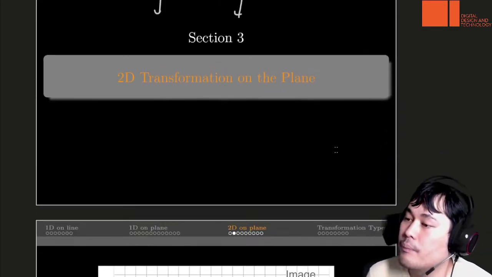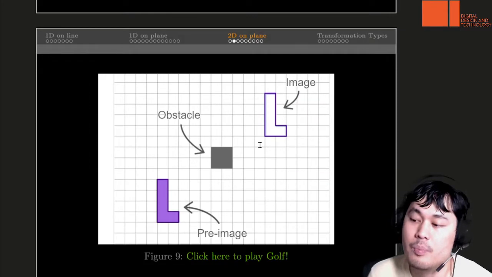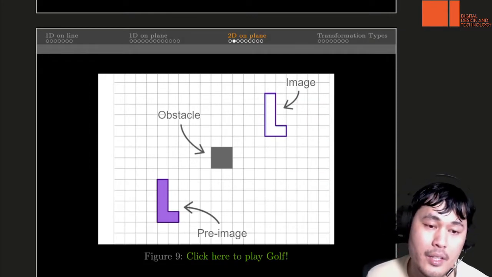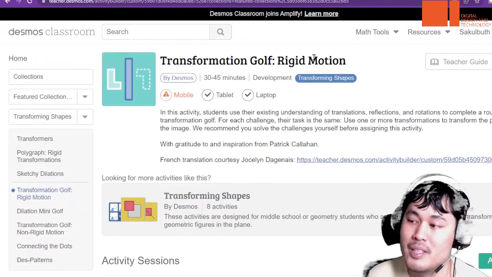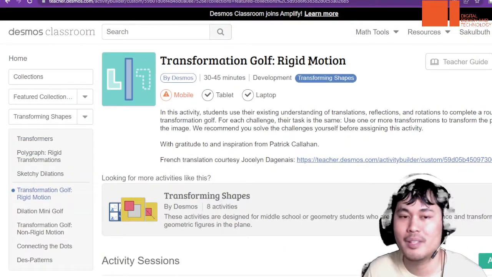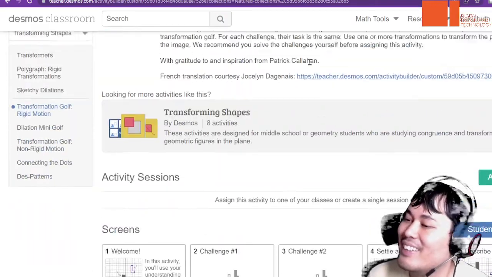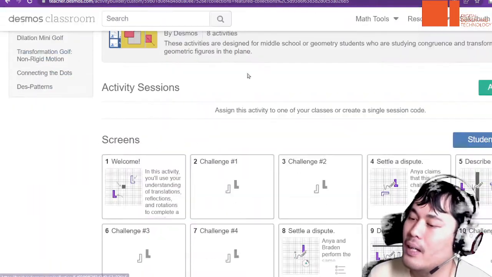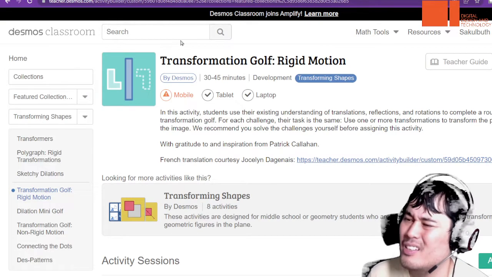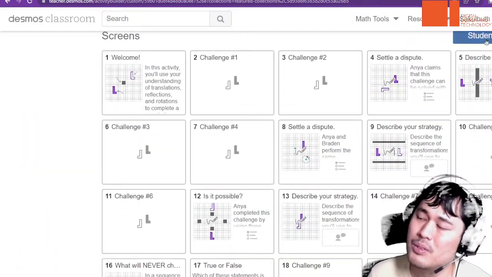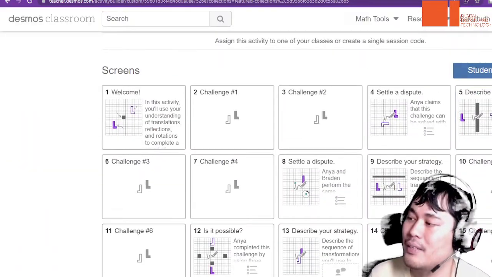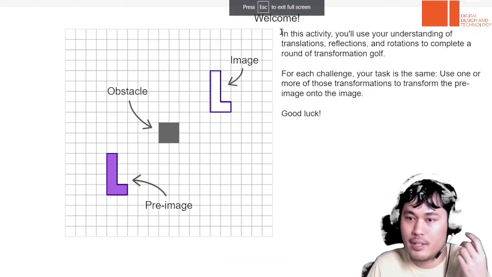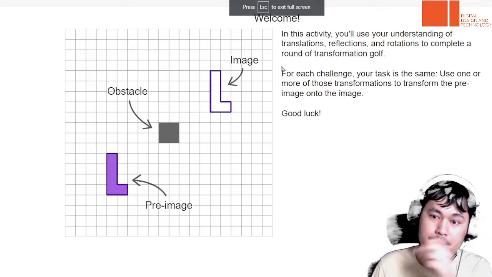Before we go into the details, I suggest you play this game called Transformation Golf. I think you have it on the screen. It is on this mouse. Don't worry about my headphone. This is a teacher's perspective, but you can go to this blue button on the right and go to student preview, and then full screen, and you can play around as a student.